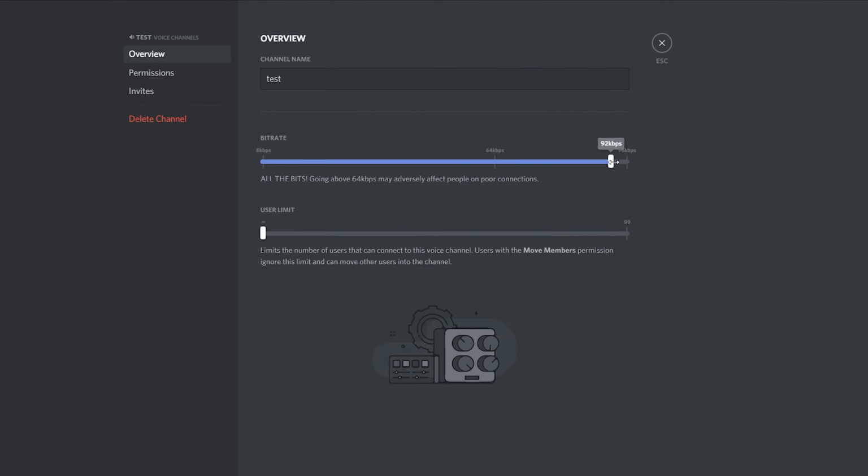Here we can change the bitrate of our channel. The higher the bitrate, the higher the quality in the channel will be for the users inside. Although keep this in mind, this will affect people with poor connections, as it mentions here. So maybe it's worth experimenting, having a couple of high bitrate channels and a couple of low bitrate channels, so this way users can choose depending on their connection.